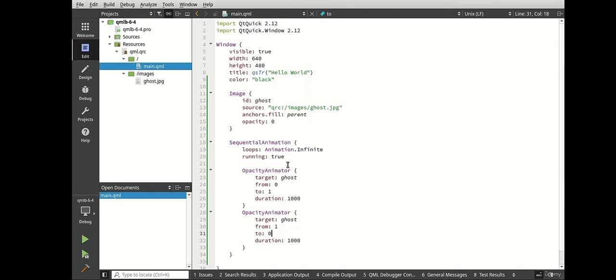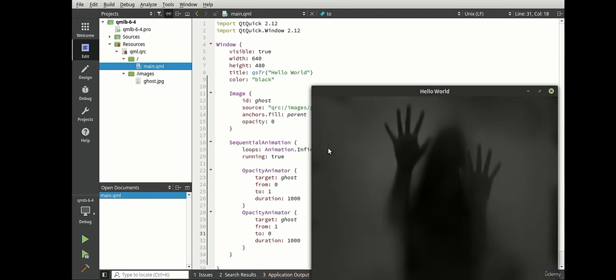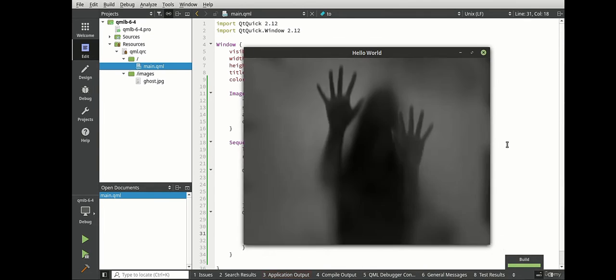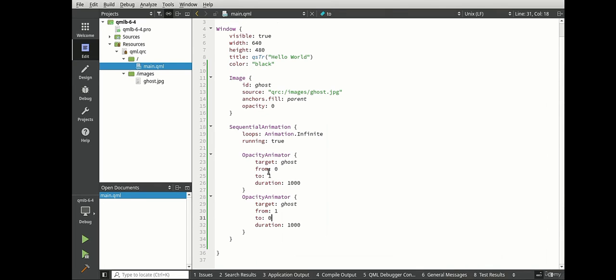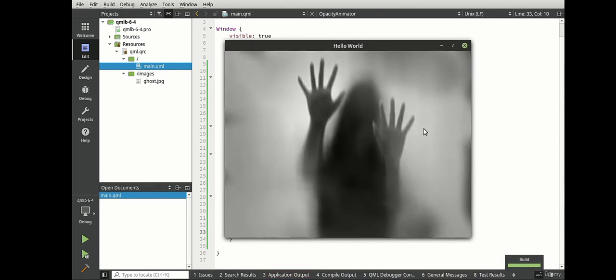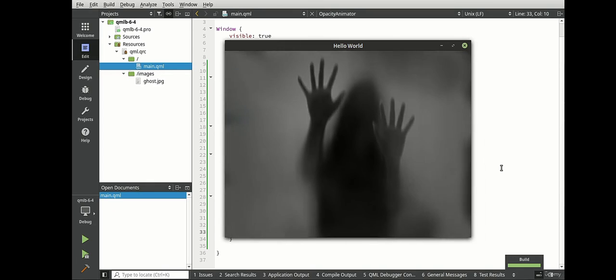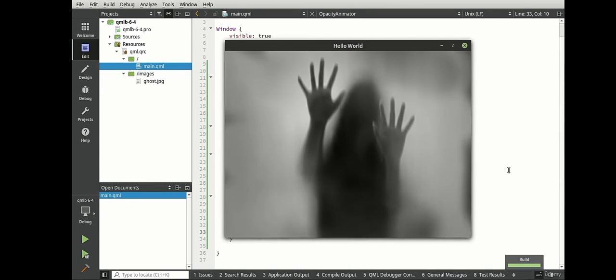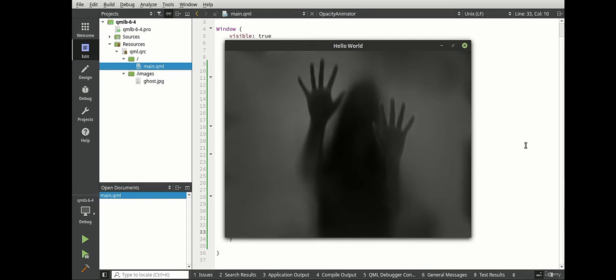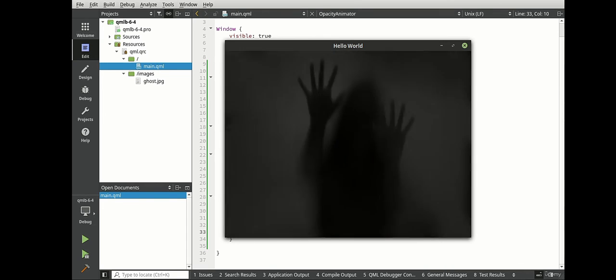All right, let's take a look and see what this looks like here. There's our ghost. It's running a little bit fast. I might slow that down here. So like we want it to go from 0 to 1 very quickly, but then we want it to fade out very slowly. So let's change that to 5 seconds, and let's save and run. Comes in quick, fades out slow, nice and spooky. So that is the opacity animator in all of its glory, along with the sequential animation.